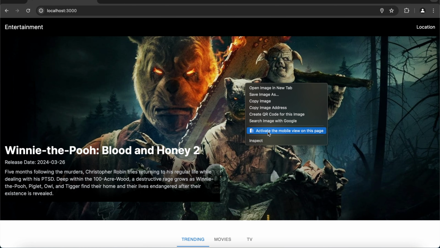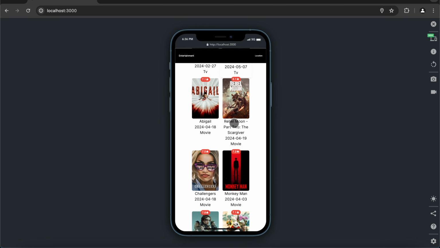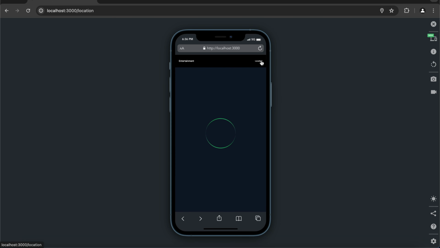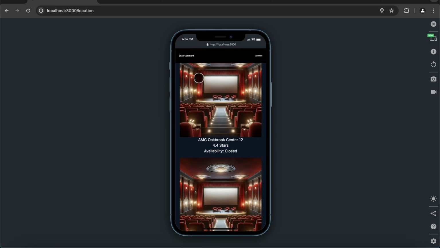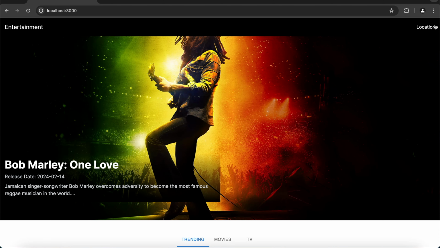This is fully mobile responsive. So as you can see, everything here is fully responsive on mobile. If I click on location here, it's also fully responsive. So just give it a second there. As you can see, everything is responsive. So now I can close out of that.